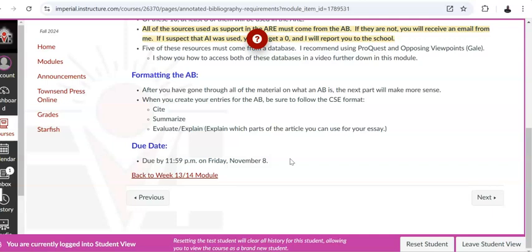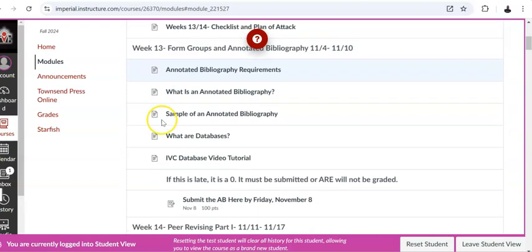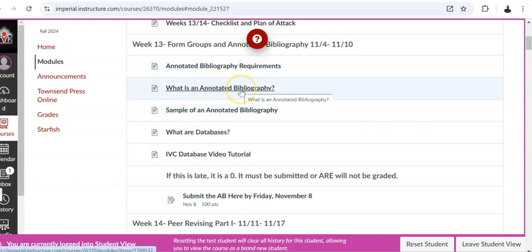So let's go and actually look at an example of an annotated bibliography. If you come down here, this is what is an annotated bibliography. It goes into depth, but I would just jump right here to the sample of the annotated bibliography.